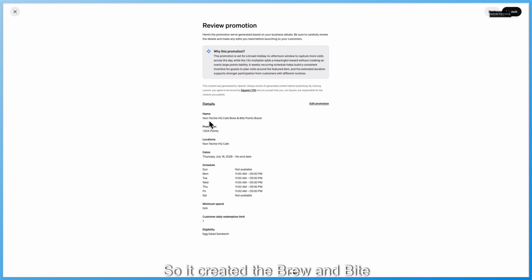So it created the Brew and Bite Boost points boost, where they are able to earn 1.5 times points, and it has a start date and no end date. They have a schedule for a specific time, and then they're able to redeem it at least one time a day, and then the eligibility of the sandwich.